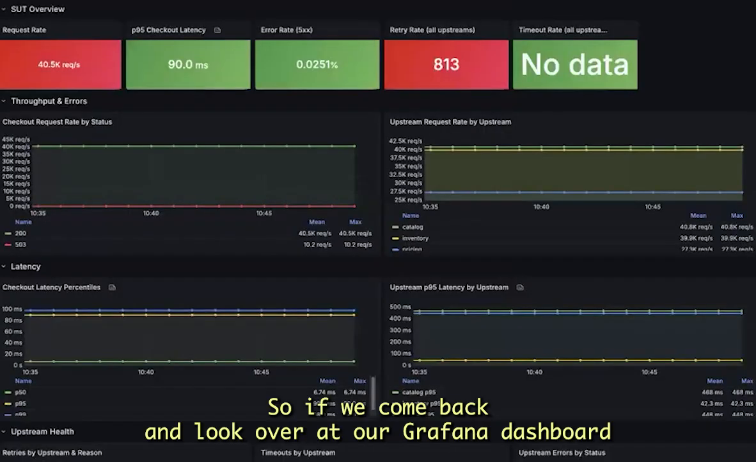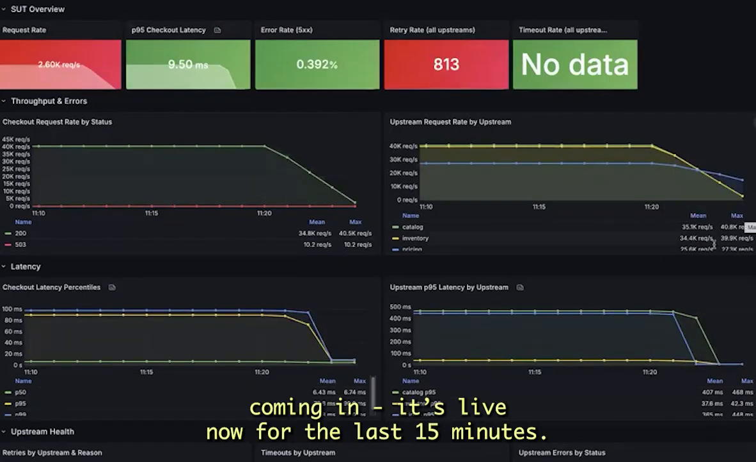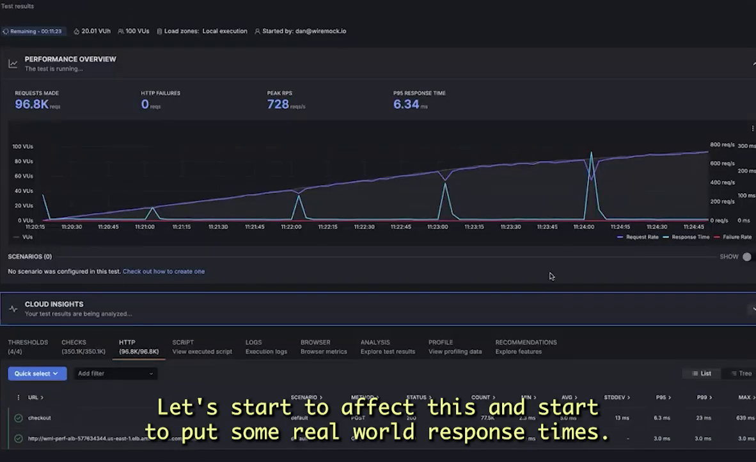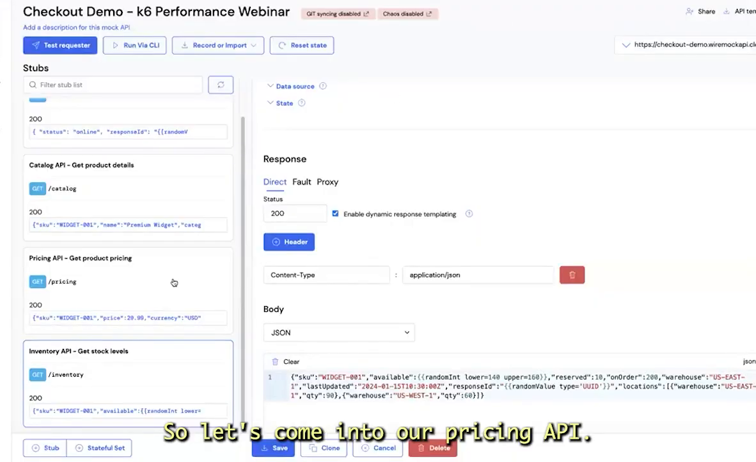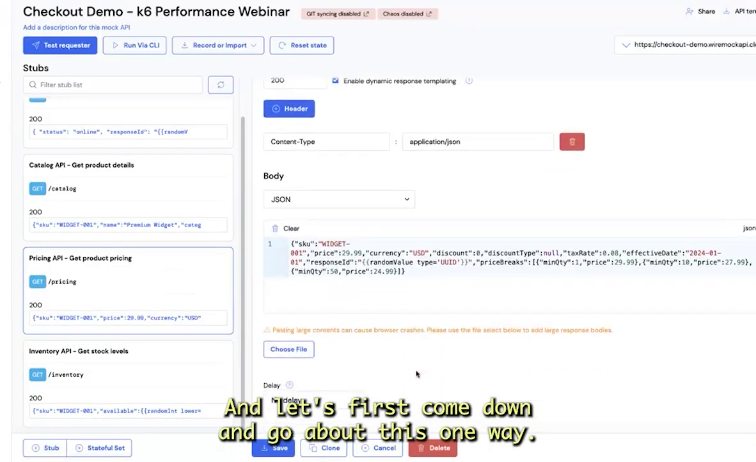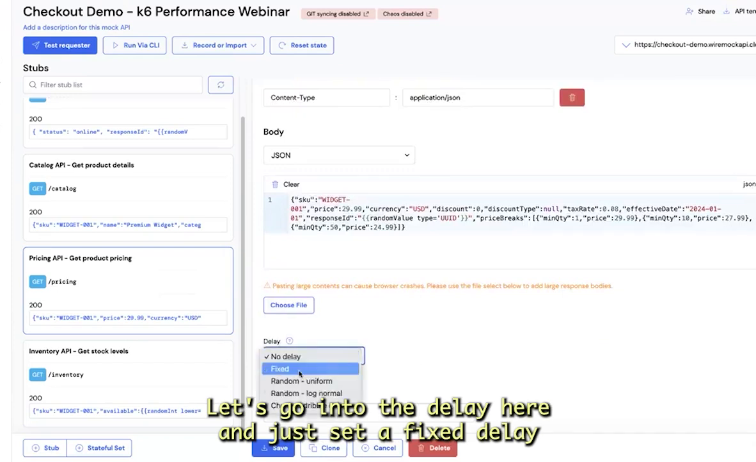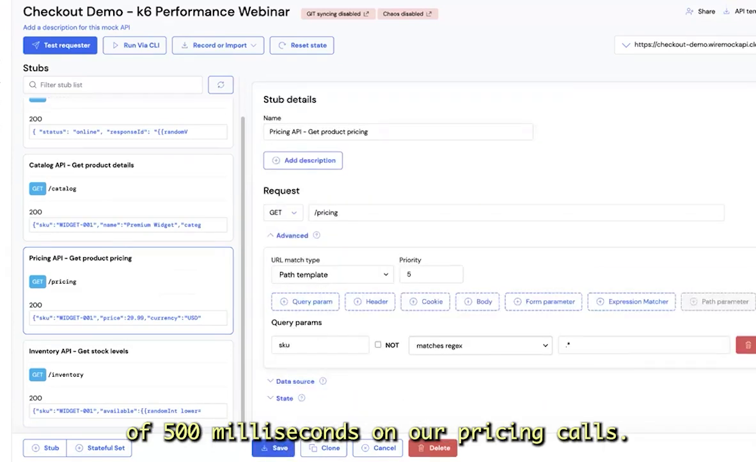So if we come back and look over at our Grafana dashboard here, we can see, okay, now we've got our information coming in live now for the last 15 minutes. Let's start to affect this and start to put some real world response times. So let's come into our pricing API. Let's go into the delay here and just set a fixed delay of 500 milliseconds on our pricing calls.